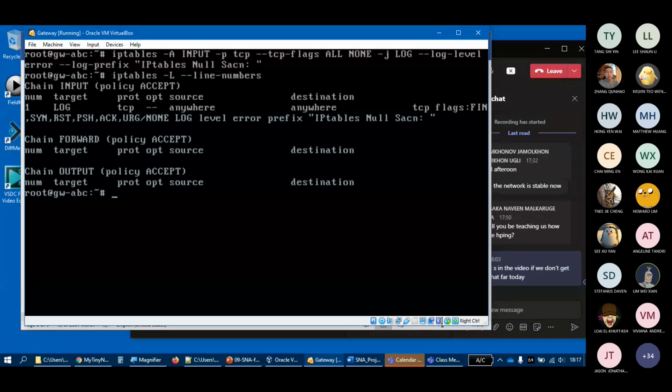There is nothing in the forward chain, so on the gateway here, anything that's supposed to be passed to another interface just goes through. We don't have any rules. Outgoing traffic, not examined, no rules. So, all good. Let me try this.